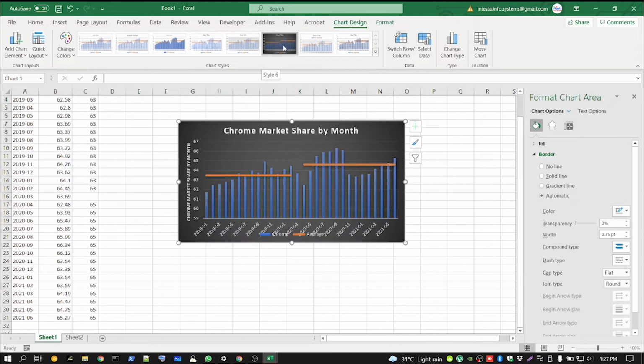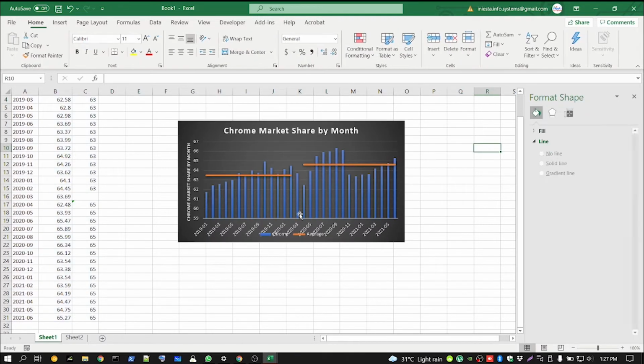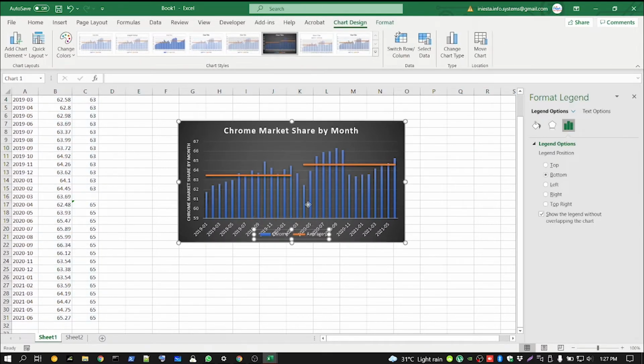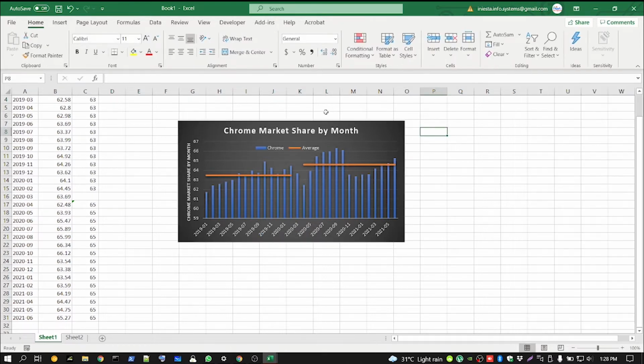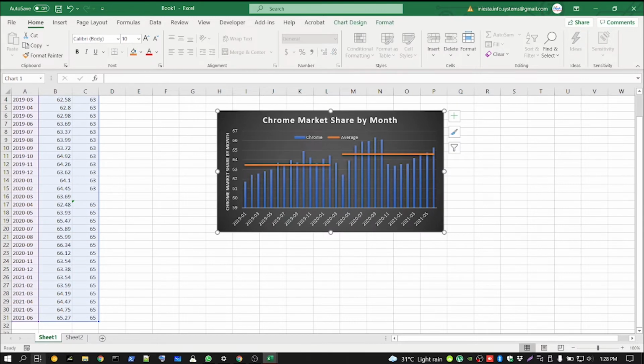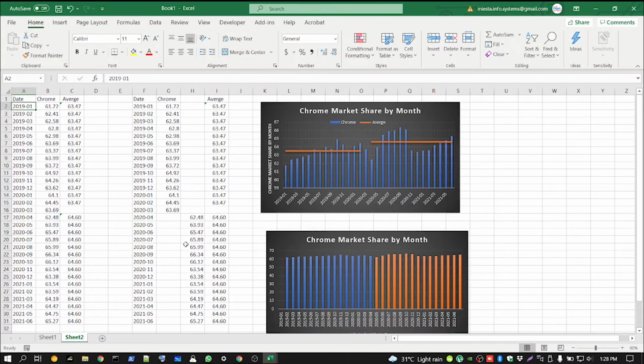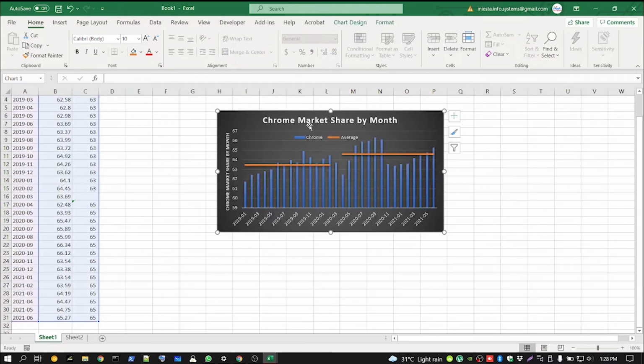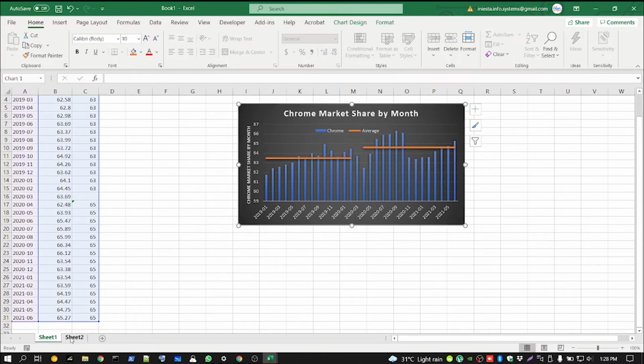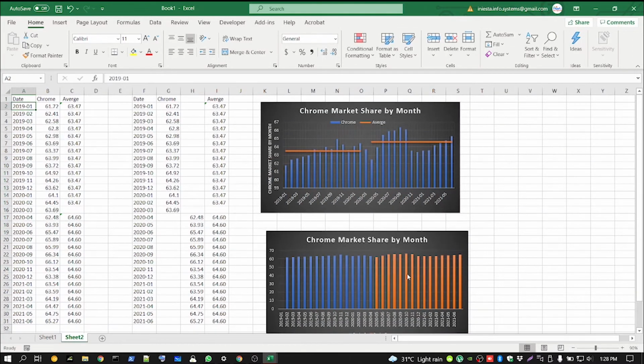We can do some beautification looking at this data. Now there are some ready-made templates out here. You can just select any of them. So we just select this. Now this one is getting overlapped. We just do this. So now this gives exactly the same chart that we have here.